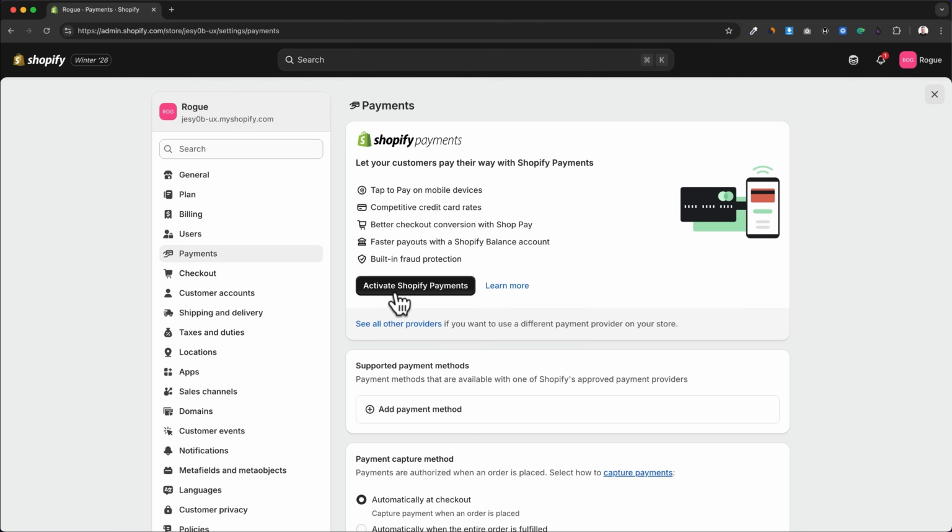and so on. Make sure when you do this, you have some kind of ID document ready, like a driver's license or a passport, to verify your identity. Now, if you want to give customers some additional payment options that are not included with Shopify Payments, you can add an additional payment method by clicking on Add Payment Method right here.